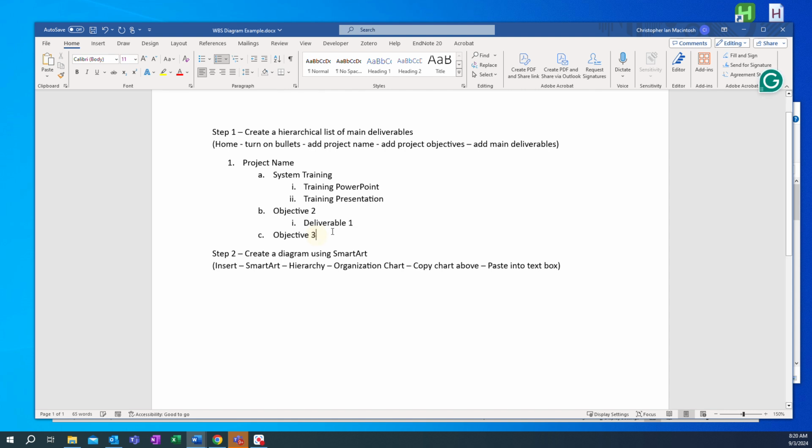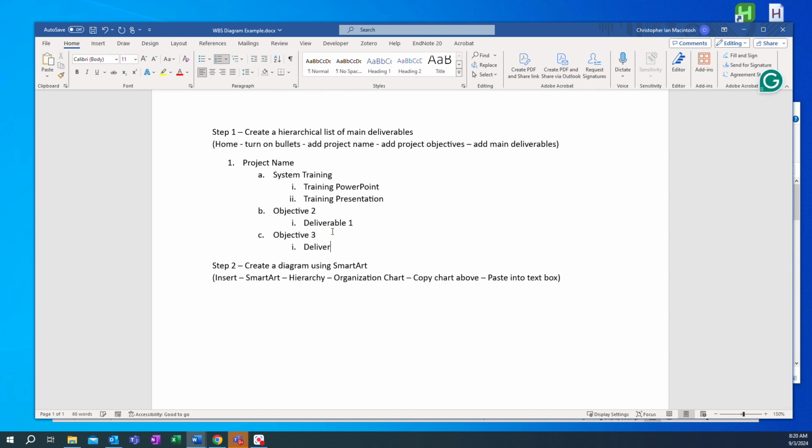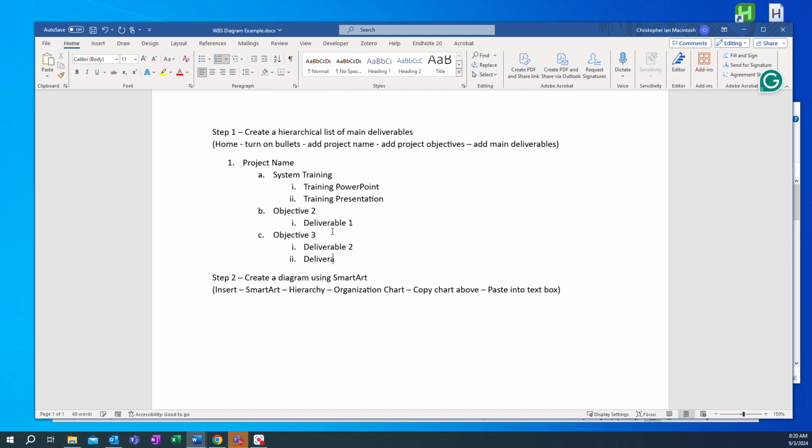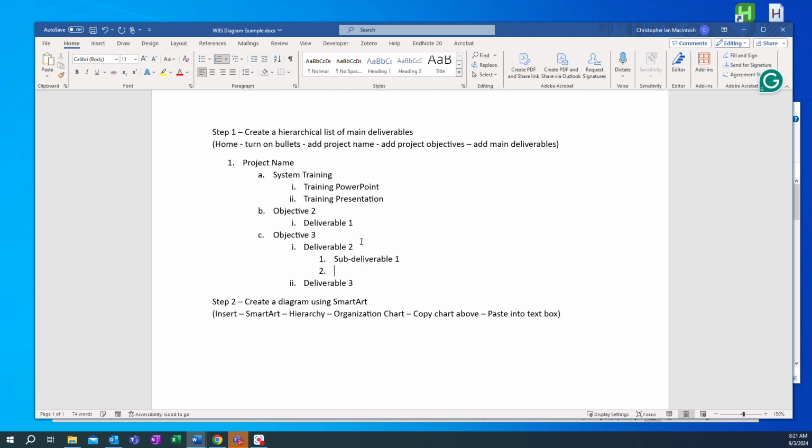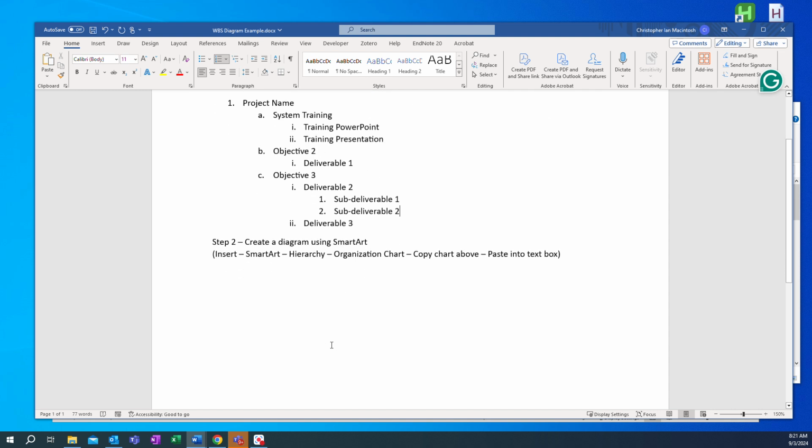I'm going to go ahead and add some more, and you can get detailed. I would recommend keeping this step pretty simple for these diagrams, but you can add in some sub-deliverables if you need to have some parts in there, similar to what we did here. And then we're going to create a diagram out of this.